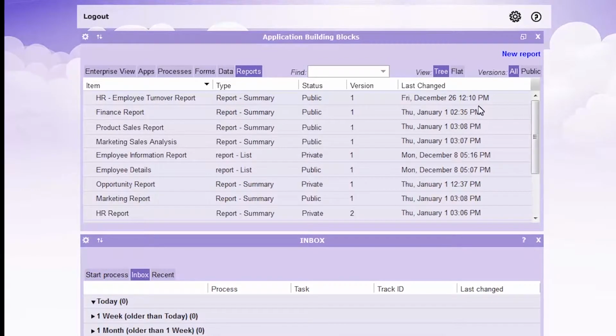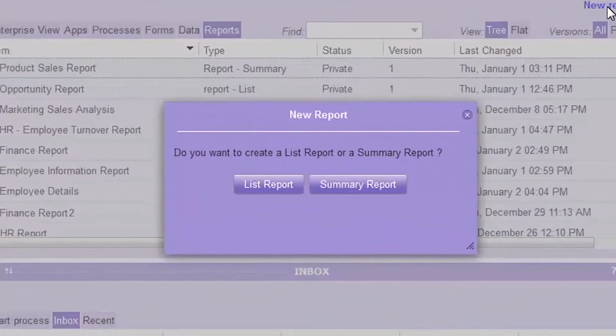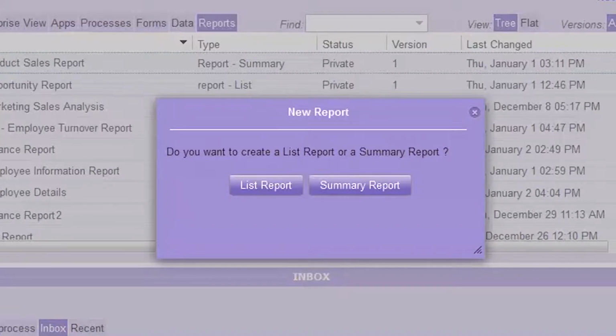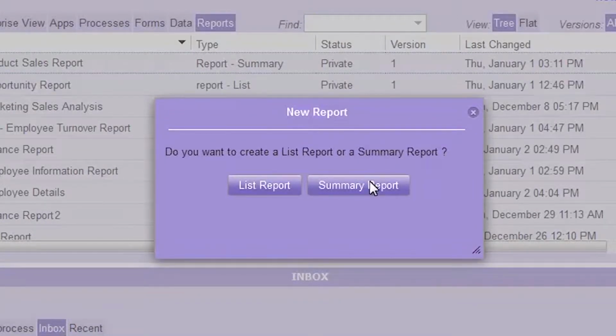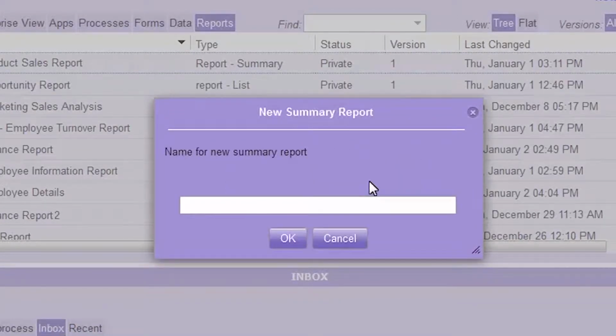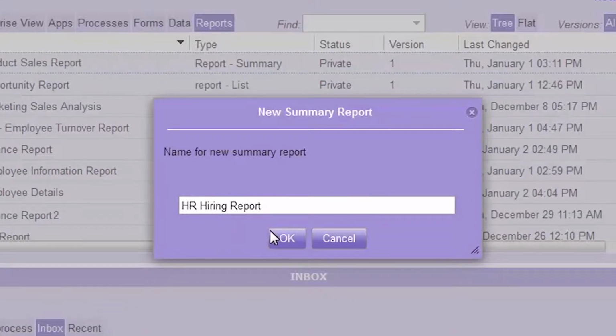Click on Add New Report. You can choose to add a summary report or a list report. We will cover them one by one. Let's add a summary report first. Add your report name and click OK.